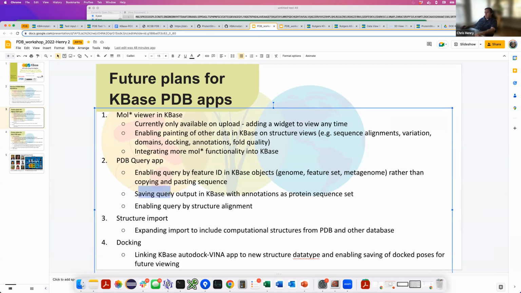And saving query output as a sequence set so that you can connect it to other things. You can connect that query output to, for example, the structure import app. And then enabling query by structure alignment, which, again, I mentioned already. And then for structure import, expanding the import to include the computational structures in PDB and other databases.